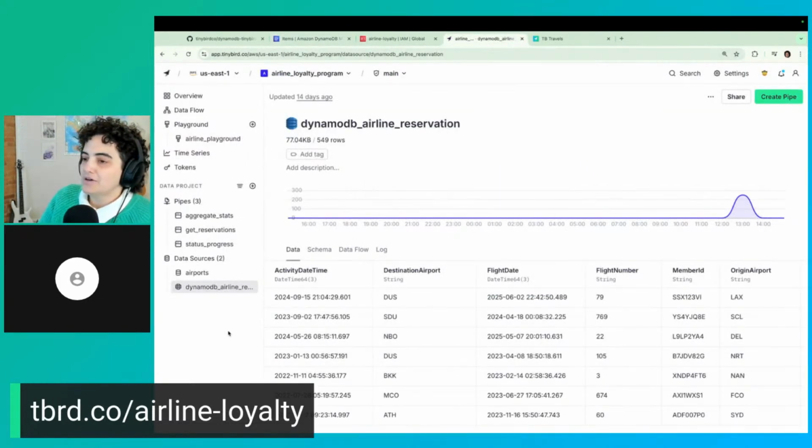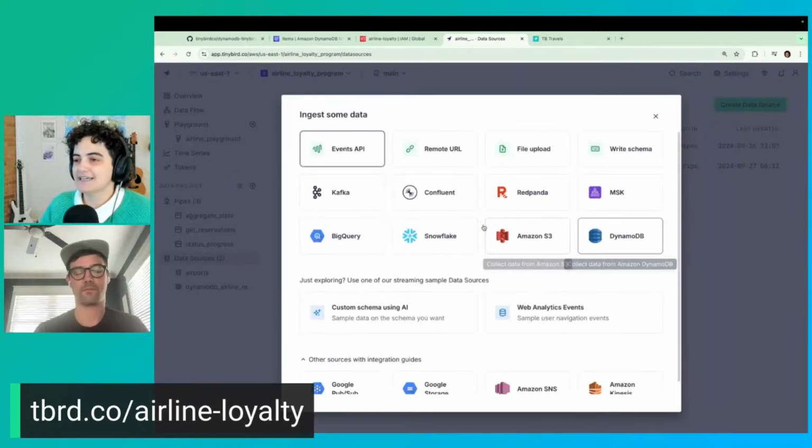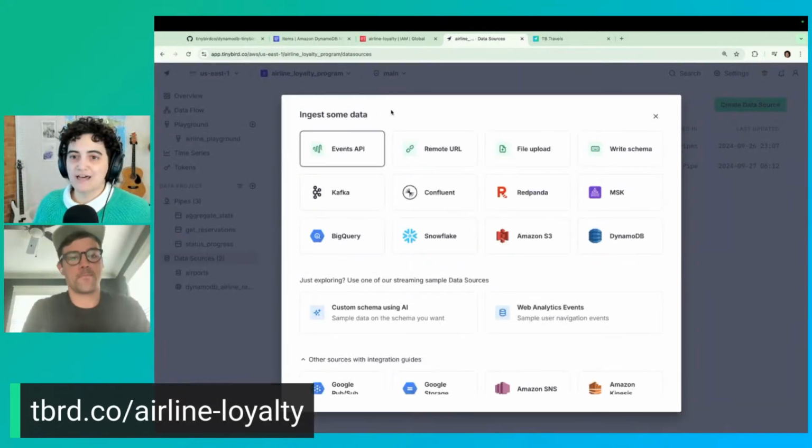So in Tinybird, you have the concept of a data source. You think of it like a database table. And when you're creating a data source in Tinybird, well, there's a lot of different ways you can do it.